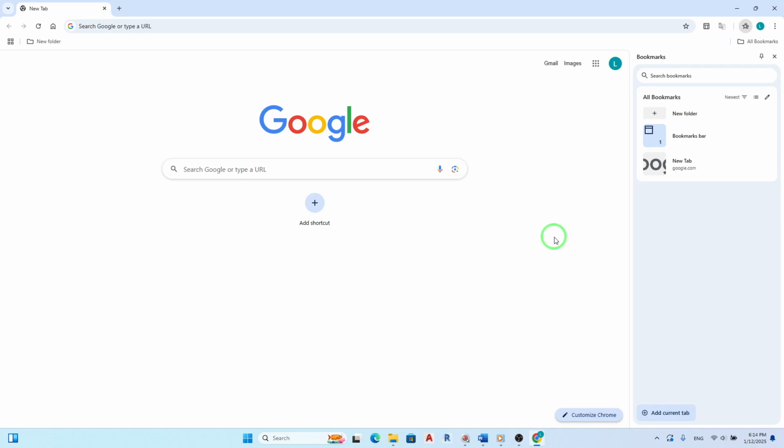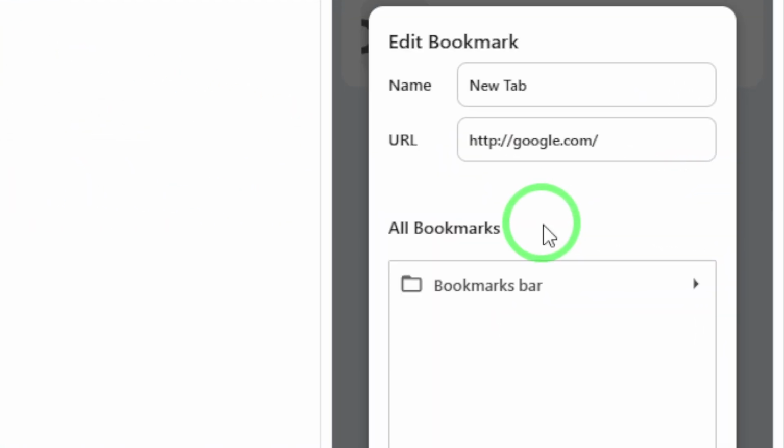Once you have your bookmarks displayed, find the bookmark you want to edit. You can scroll through the list or use the search bar at the top if you have many bookmarks saved. When you've located the bookmark, right-click on it. A context menu will pop up with several options. Here, select Edit. This allows you to make changes to the bookmark.